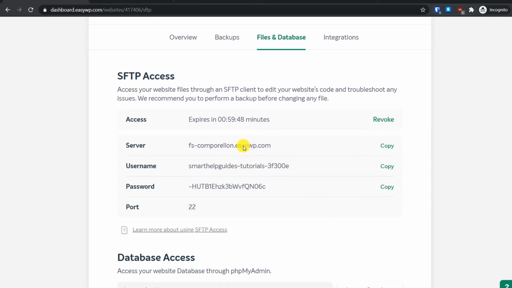To access your files, what you have to do is download a client called FileZilla. Just Google it and you will find it. Just install it on your PC.